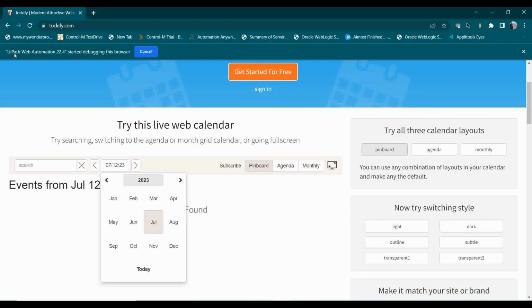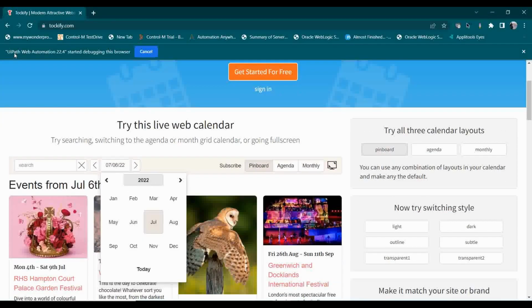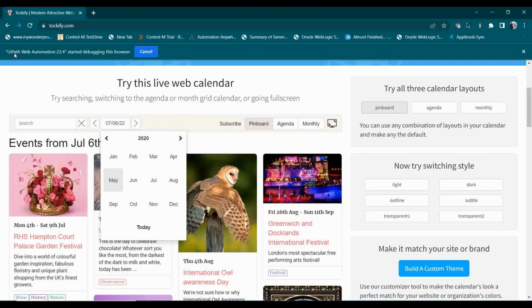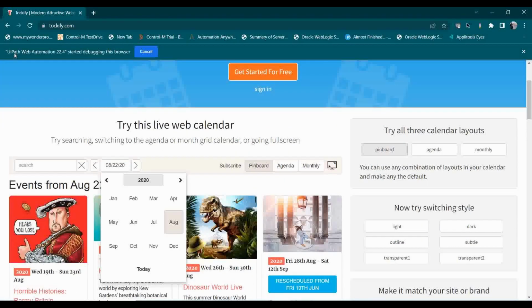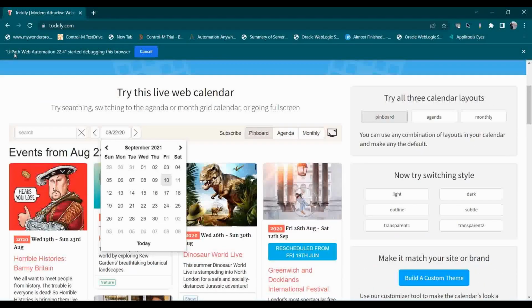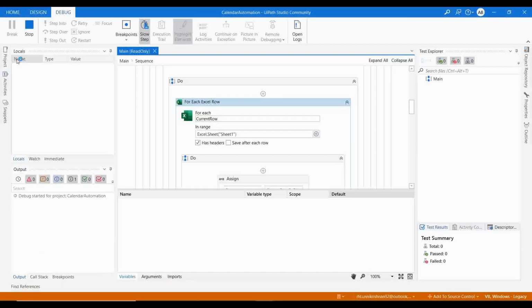Okay, now it is clicking on. Okay, so now you can see the automation is working. It is for selecting the month. Okay, so the execution is completed, and I will do one thing. Let me execute in debug mode in a slow step. Then you can easily understand how the execution is happening.